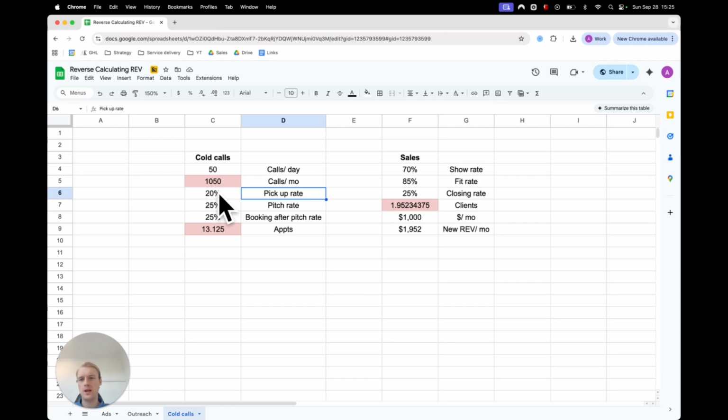So this should be your pickup rate, 20%, depending on the industry is doable. Pitching rate, maybe you talk with an assistant, or maybe the person you are talking to doesn't allow you to pitch. And then the booking after pitch, and then you have the appointments, okay? APPTS is appointments. So this pickup rate, 20% average, pitching rate, 25% is very doable, and also the booking rate after pitch is very doable.